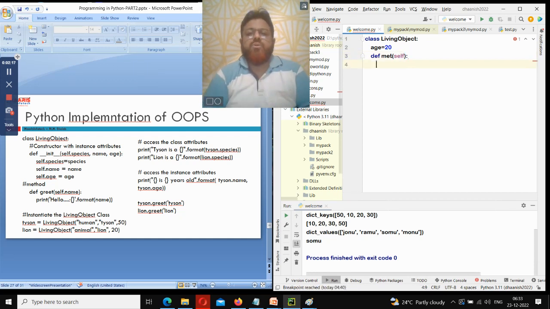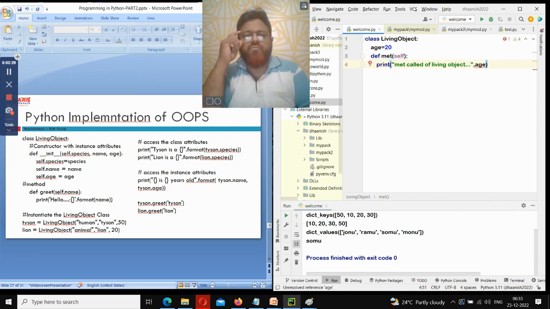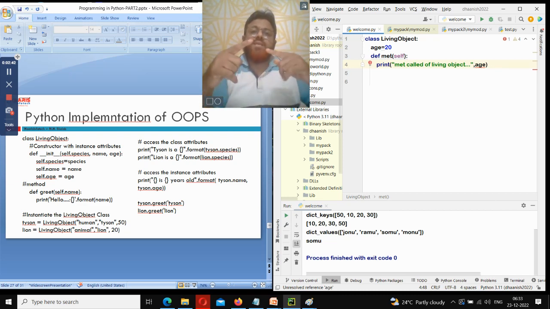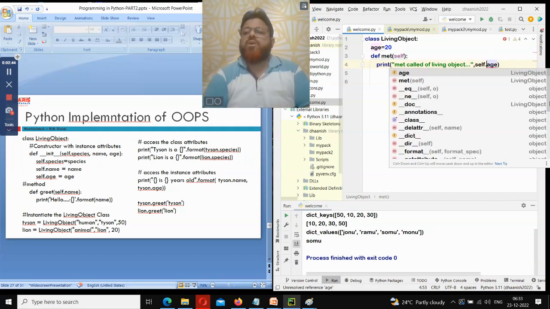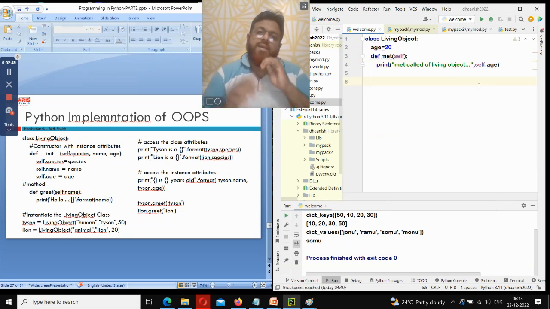So here you have this, and let me just have a print, met called of living object. Let's have this. And if you want, you can just print that age because that's a global variable, very much accessible. So if I have this, fine. Okay. To access that global variable here, we have a difference because it's outside the function. You have to say self dot. So self dot age will only be able to access that variable.